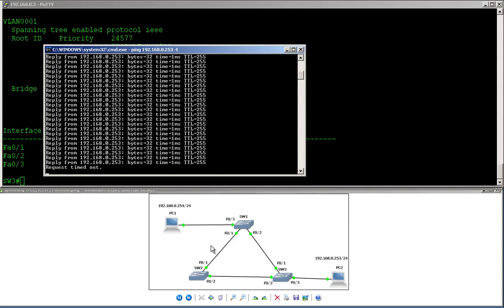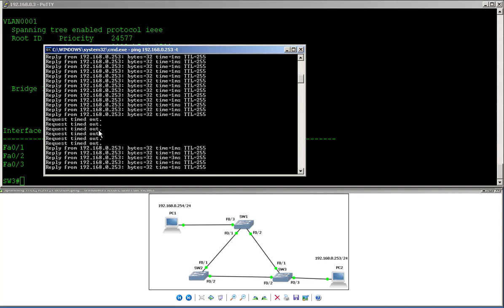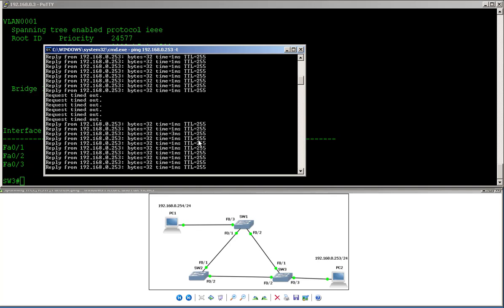Okay, the lab is a little bit far from me, so I had to go, and now the cable has been taken out from this interface, and you can see that the network is out now. But yeah, you have 1, 2, 3, 4, 5, 6 requests timed out before the network came back on.